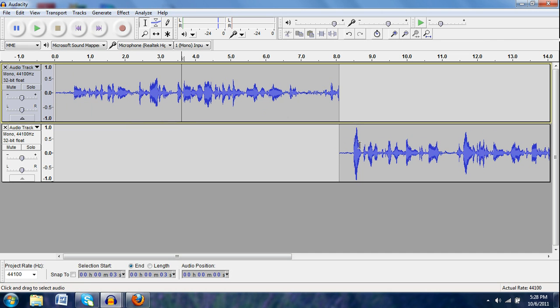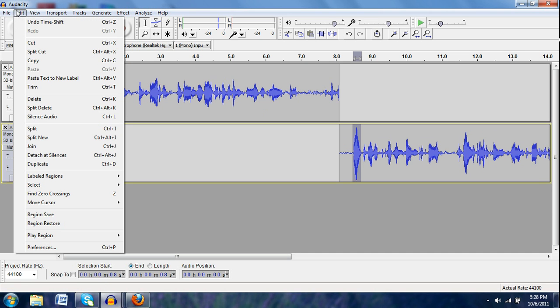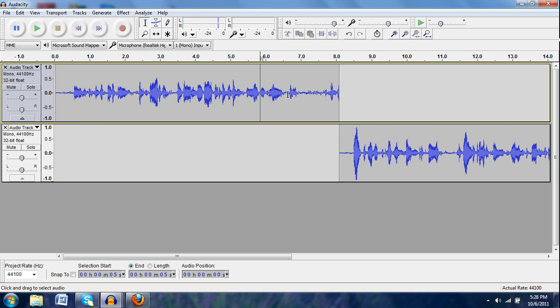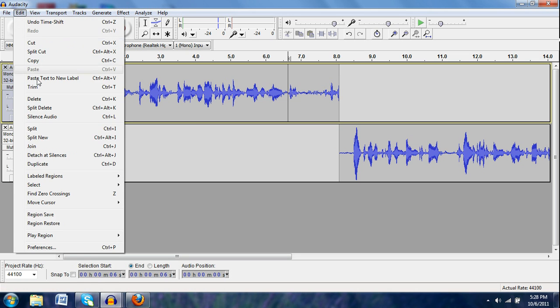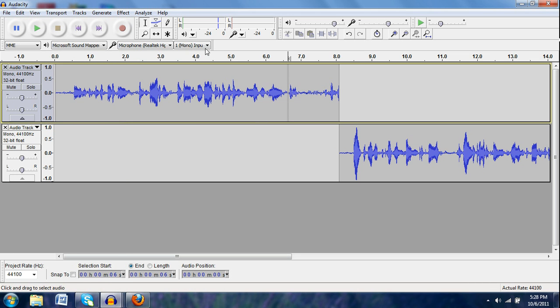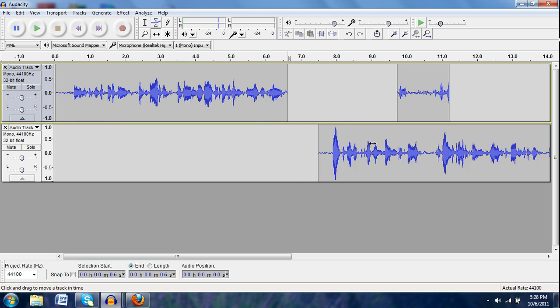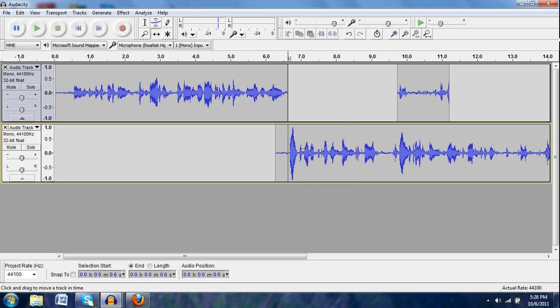I can cut and paste. Again, left-click, highlight, edit. I can cut, copy. I can split a section. If I want to split, do this, split, then use my time shift tool to move this one. I can move this one in here so it will play this one, then this one, then this one. That's split. If you're having problems editing, make sure that your snap to is not selected.